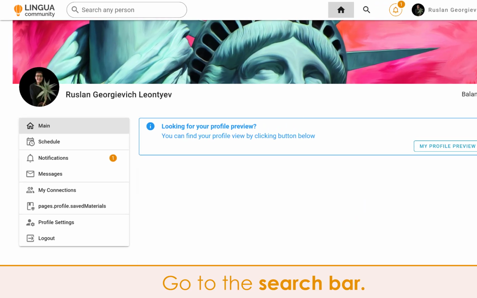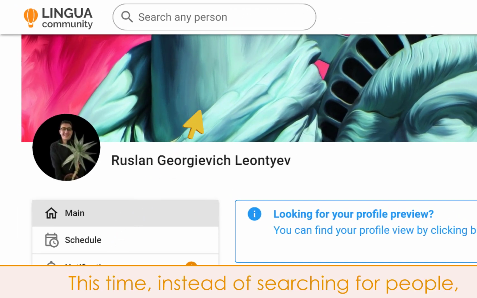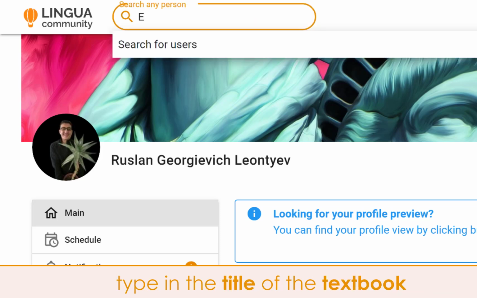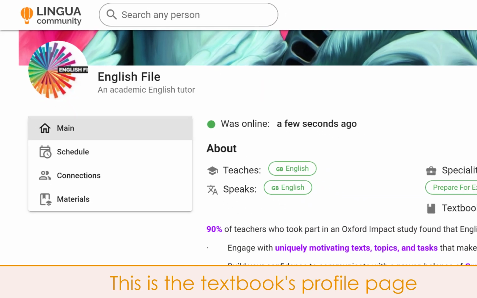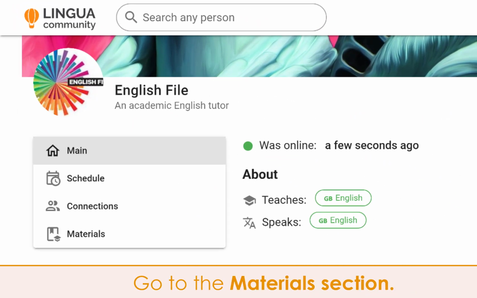Go to the search bar inside the admin panel. This time, instead of searching for people, type in the title of the textbook. This is the textbook's profile. Go to the Materials section.